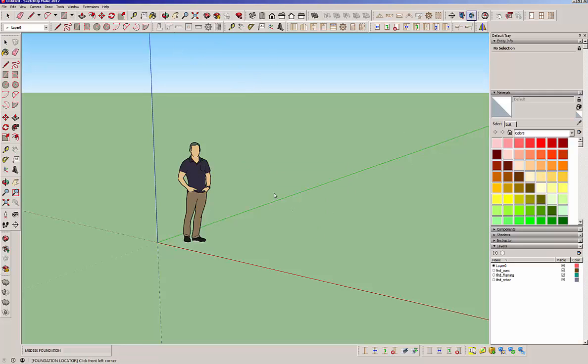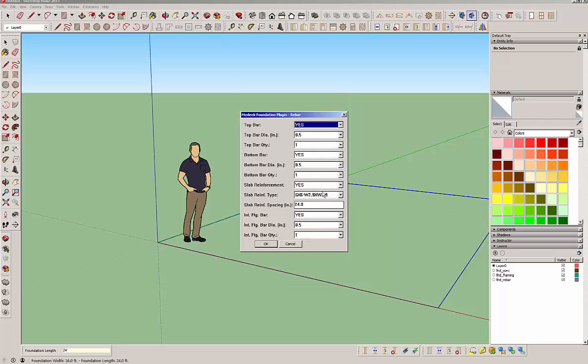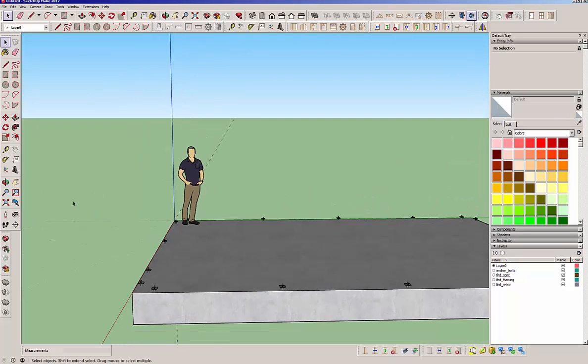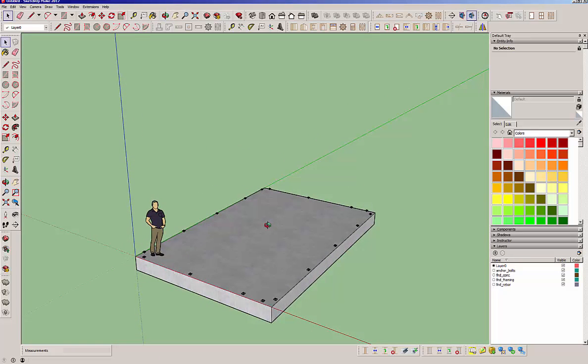I'm going to throw just a small 16 by 24 slab down, and just go ahead and do that. Mostly I'm just going to go with the defaults. I'm not going to go into a lot of details as to all those parameters or anything. Just want to show you a real quick lay down of some walls and the roof. So anyways, that is using the foundation plugin.